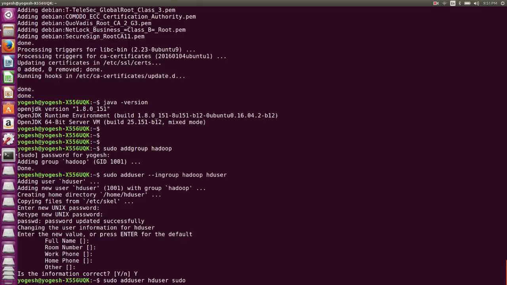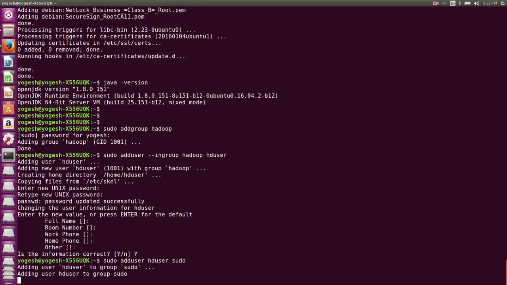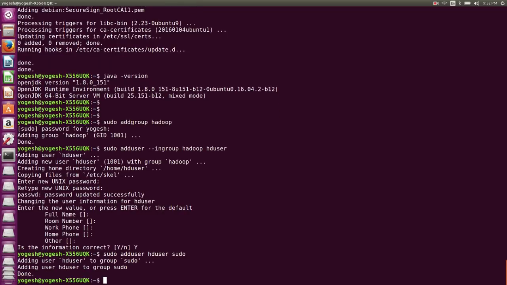Why add to the sudoers list? Because whenever I log in as hduser, I will run some commands, and while running those commands I am going to run them as sudo user. To do that we need to use the sudo keyword before the commands, and for allowing that, we need to add hduser to the sudoers list. So this is the command to add hduser to the sudoers list. Yes, it is showing adding user hduser to group sudo.